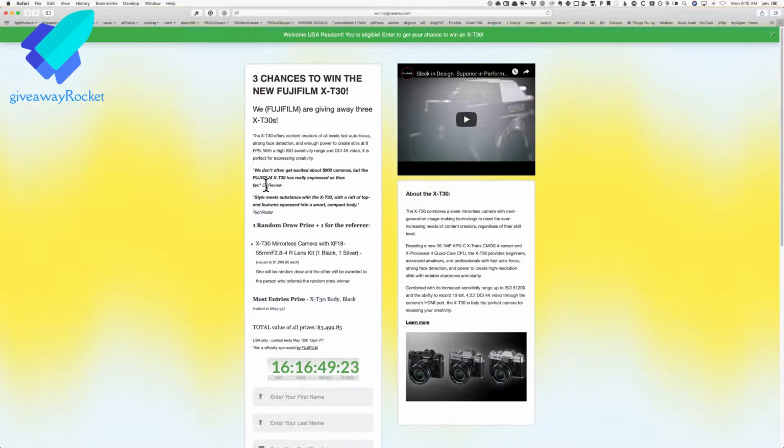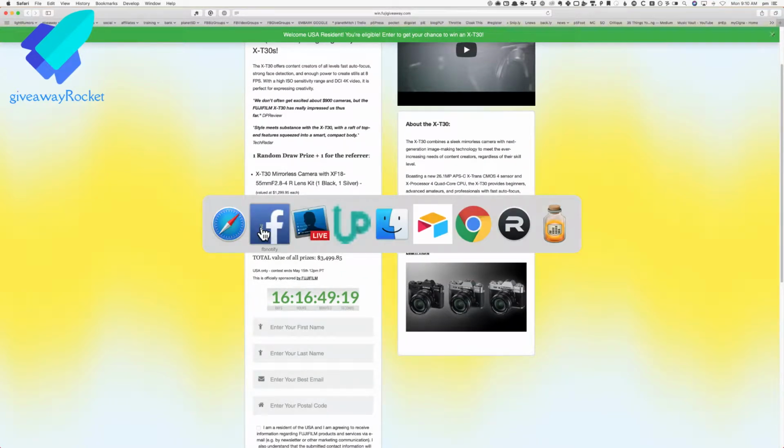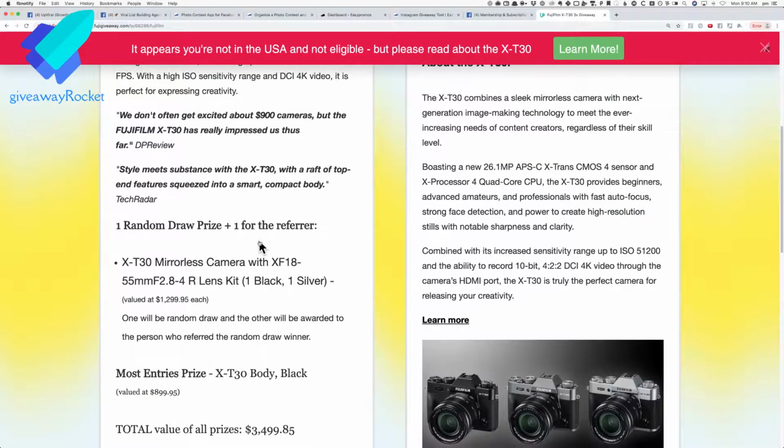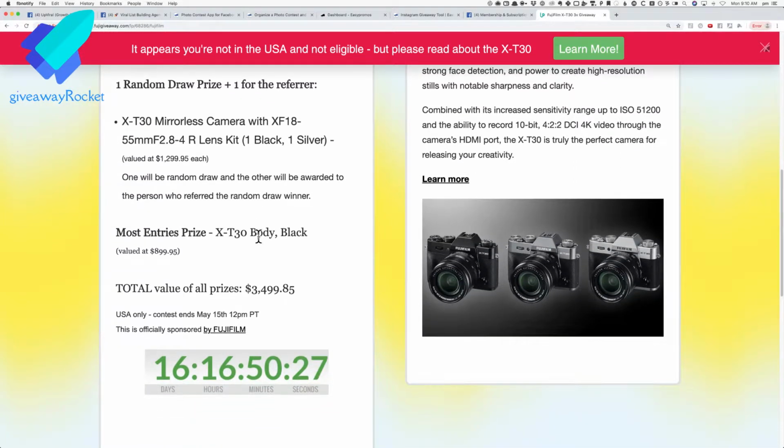However, in this particular situation, let me just switch back over here. What we're doing with this campaign is that we are doing 3 prizes. And they're all virtually the same. We're doing a random draw prize. We're doing 1 prize for the referrer of the winner of the random draw prize. And we're doing a most entries prize. So, all right. That gets us back to this tab.